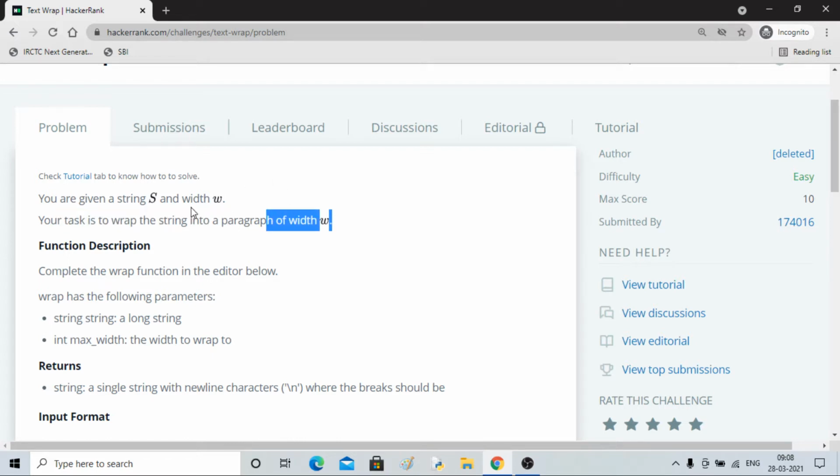So we have to play around with text. That's what the meaning of a wrap is, I would say. You can think of wrapping as a different sort of arrangement of text. We are wrapping a string, so a big long giant string will be given to us, and we have to write it in the form of a paragraph of width w.